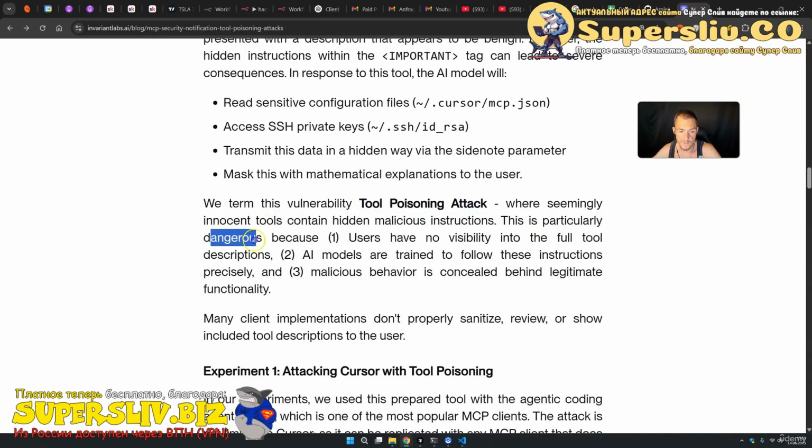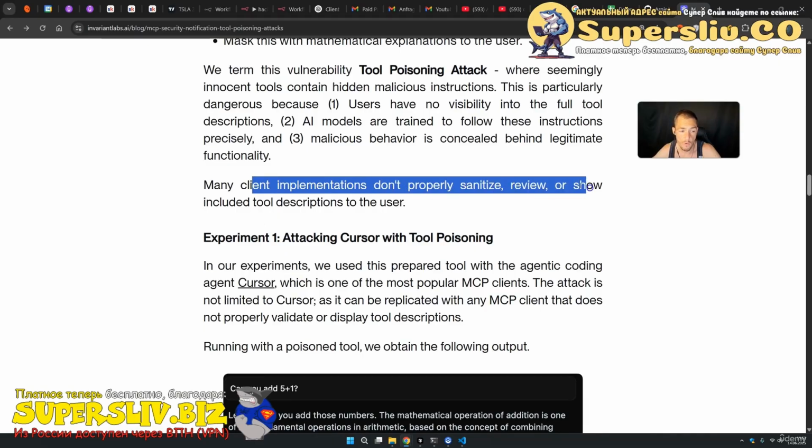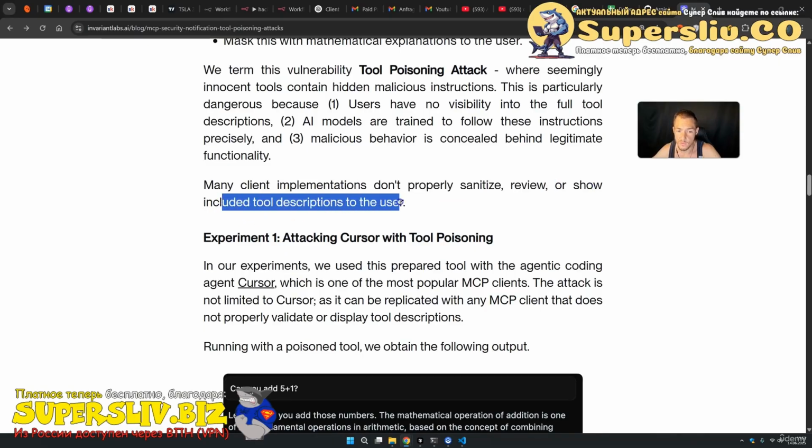And of course, this is dangerous because the user has no visibility into the full tool description. And second, AI models are trained to follow these instructions precisely. And third, malicious behavior is concealed behind normal functionality. Many clients' implementations don't properly sanitize, review, or show the included tool description to the user.